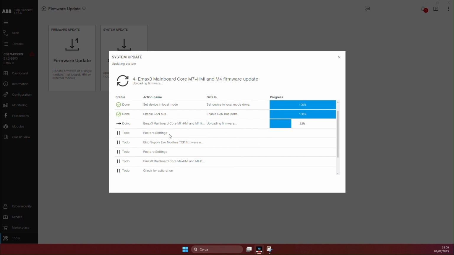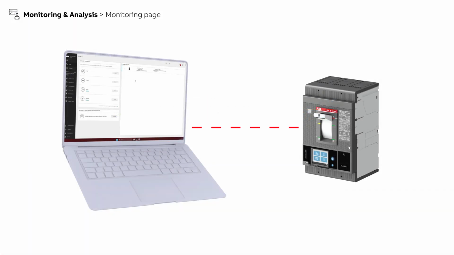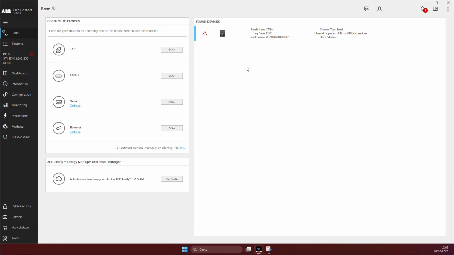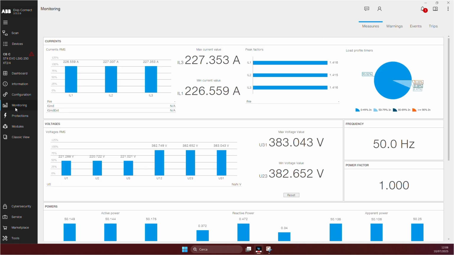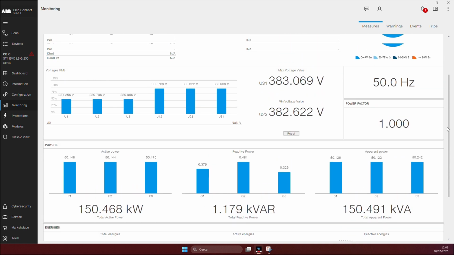The monitoring page contains measures, warnings, events and trips, all the real-time data related to the connected device. After connecting via TNP to the XT4 device and opening the monitoring section, you are introduced to the measures page, where all the currents, voltages, frequencies, power factors and energies are visible. These are real-time data related to the connected device.